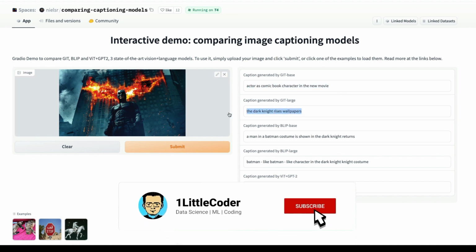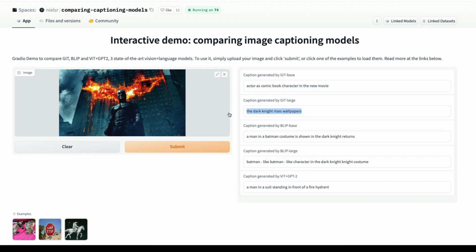This is quite straight. Git large is like straight out of Google search. It literally says that it is Dark Knight Rises wallpaper, and this literally is a Dark Knight Rises wallpaper. A man in a Batman costume shown in the Dark Knight Returns. It's not Dark Knight Returns. Sorry, Blip base. Christopher Nolan fans, don't get mad at Blip base. It's called Dark Knight Rises. Batman like character in the Dark Knight costume.